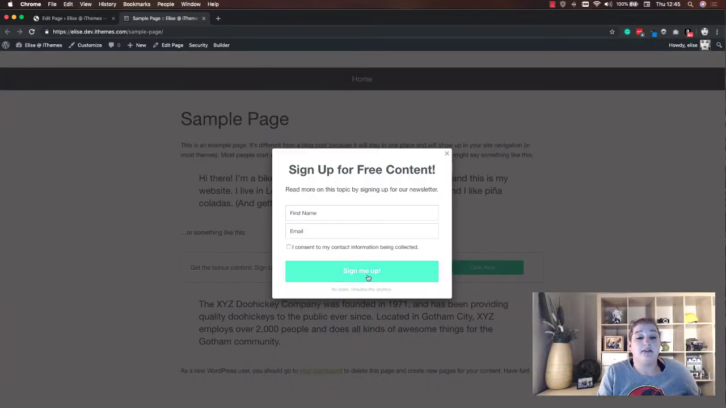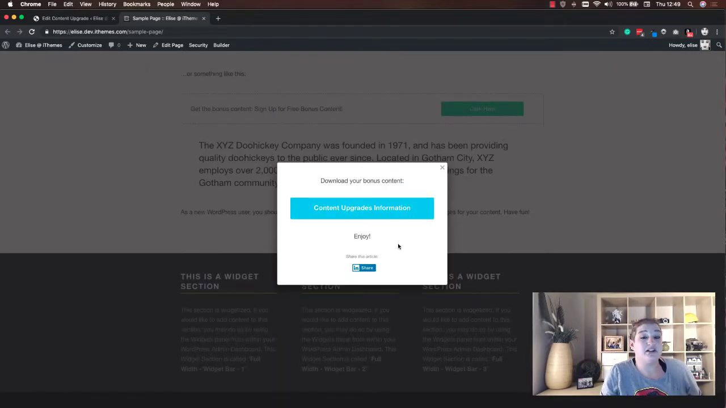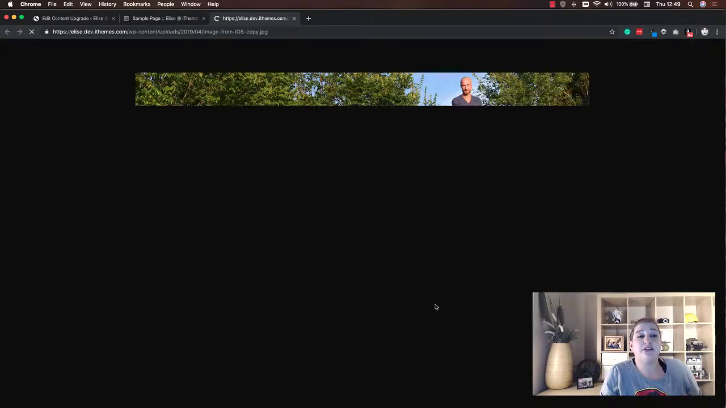If I click the button, my header, description, and my custom button text all show where the user can enter their information. Now that the user has submitted their information, they can download their free content.